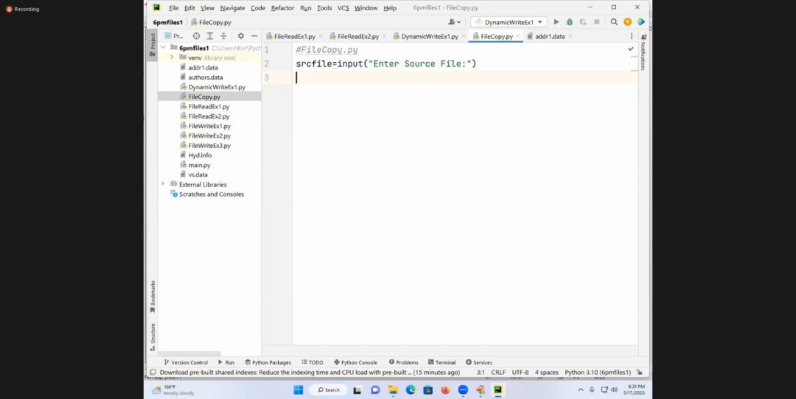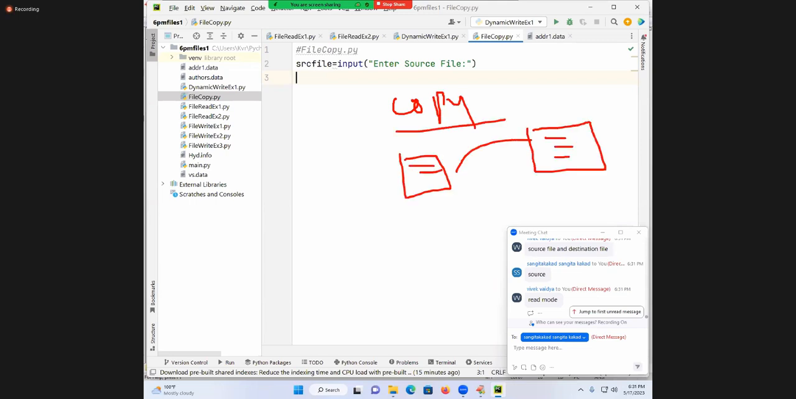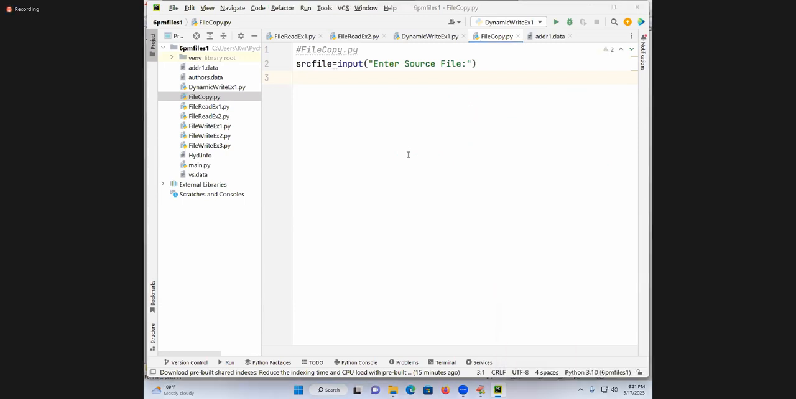First, do you know copy? Looking different. Don't know how to copy also. Copy requires one thing to read and one more thing to write. Reading, writing, reading, writing. How do you copy in the exam? Like that. This is called a source file. This is called which file? Destination file.